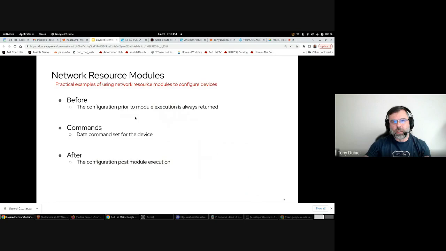And this is just to call out the diff component of it. So it does have a before, and it does have an after, and it shows you the commands that it will send to the device. Now there is a caveat here. You can use check mode, and if you run a resource module in check mode, then it will show you the commands that it would need to send to make that configuration change. But you'll notice the after will still look like the before because it doesn't implement those changes.